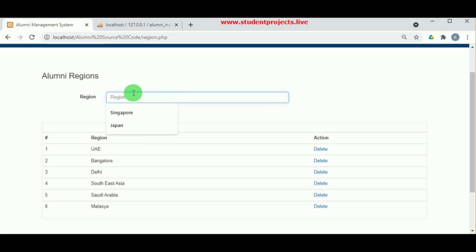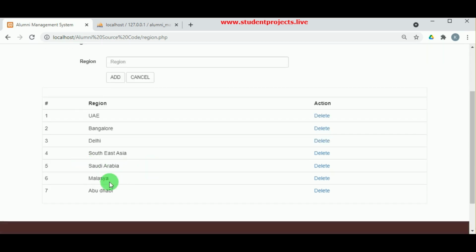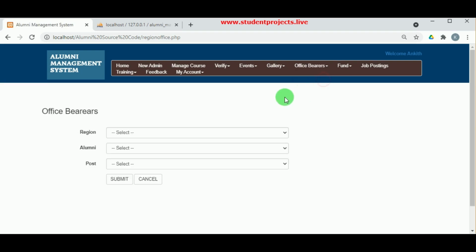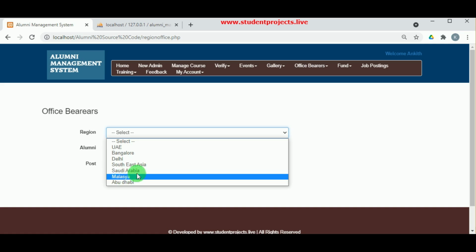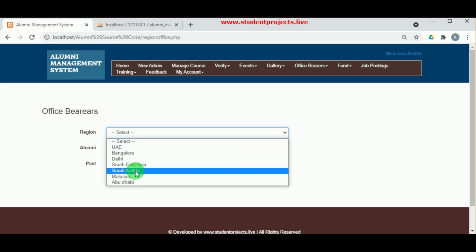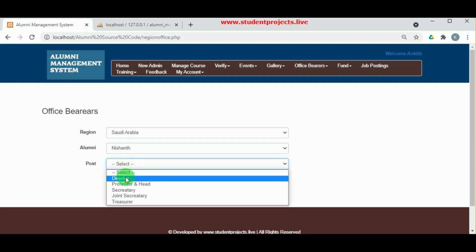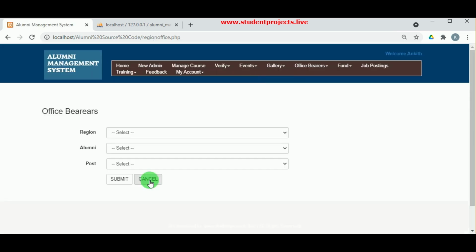So in regions, here the admin can add the different regions so that the alumni, whoever make the registration, can view those, they can select those particular regions. In add office bearers, so here the office bearers are those alumni who stay in different regions, so that they can be in contact with the different other students or other alumni who stay in those particular regions.